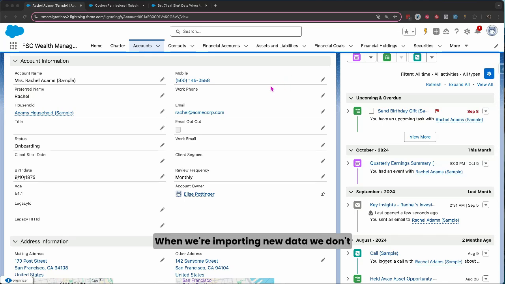When we're importing new data, we don't always want our flows to run. So in the situation where we want to keep a flow active but bypass it during the insert, what we need to do is create a custom permission, assign it to a permission set, assign the permission set to us, and add some additional criteria to our flow.